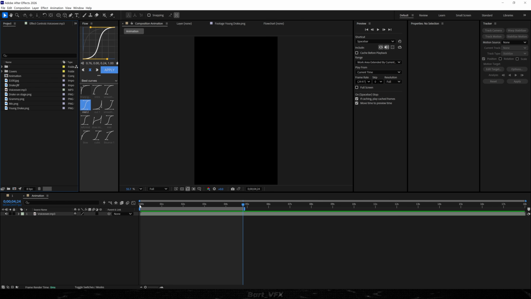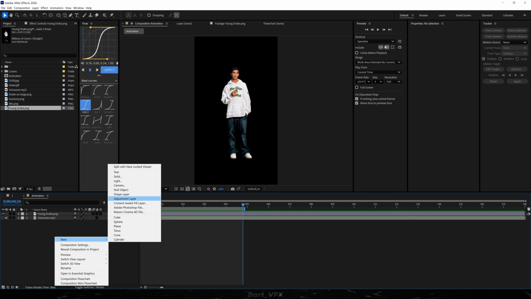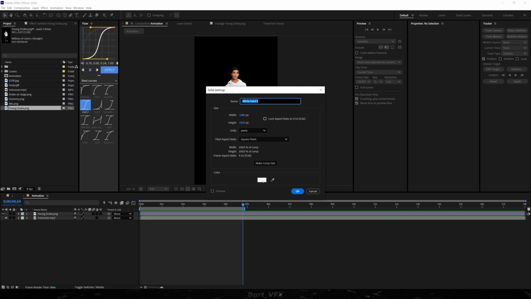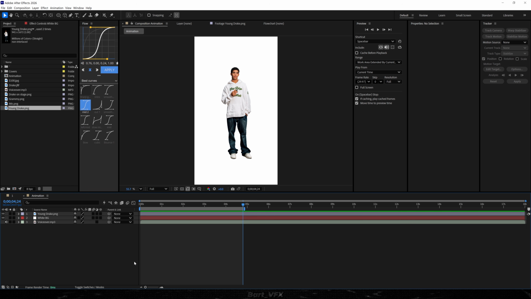So what you want to do with the prepared assets is grab Young Drake and drop him on the timeline. And right off the bat, for that minimal style, we're gonna need to have a nice clean background. So for this, I'm gonna right click, go over to new, and then I'm gonna pick a new solid. Over here you want to pick white color, then hit OK, and we're gonna rename it to white BG. Let's hit OK again, and then we're gonna need to replace the order, just like so.